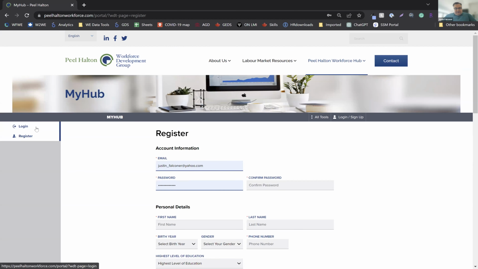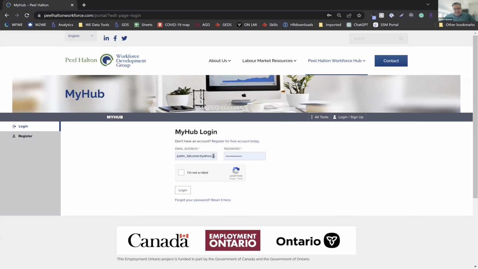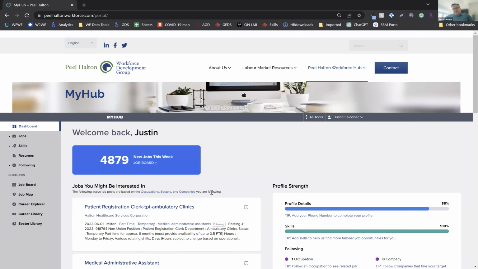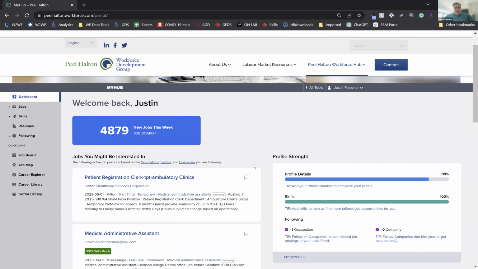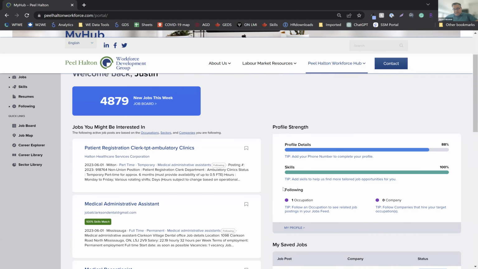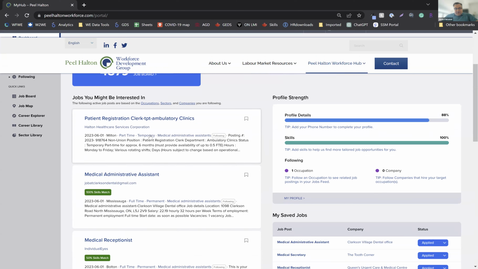I've already created an account, so I'm just going to log in on that account. Once I hit register, I'm introduced to a screen like this, where it's starting to show me some things. Maybe there's more profile details I could put in, or more skills I want to add. I've already started to get a snippet of the job feed that's personalized to me because I was looking for medical administrative assistant roles. So now it's starting to come in.